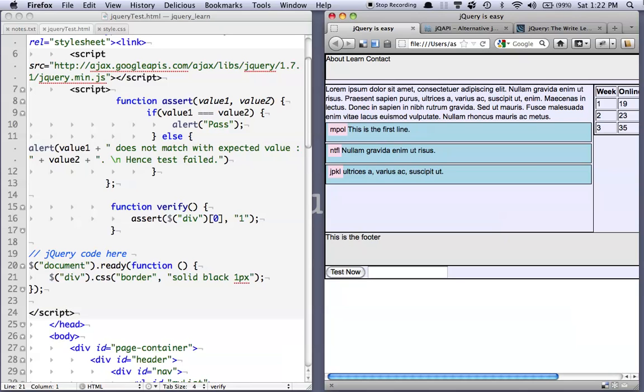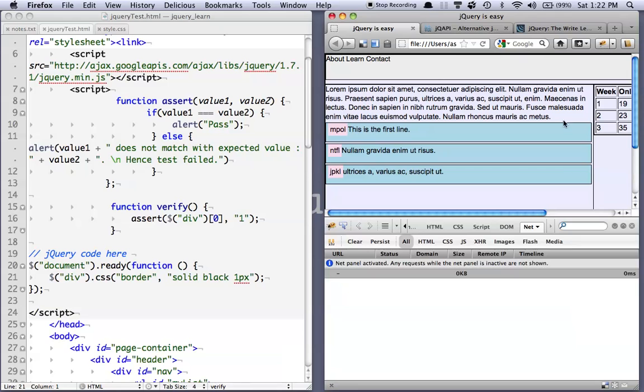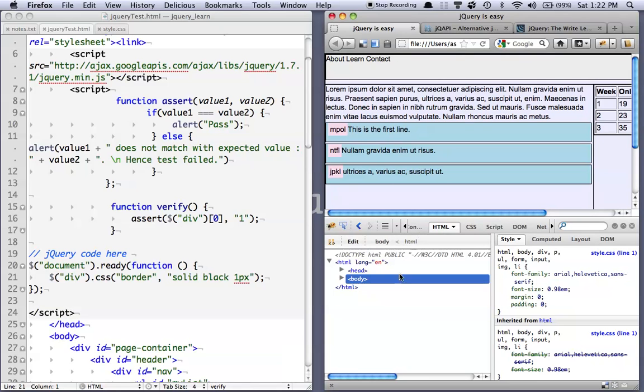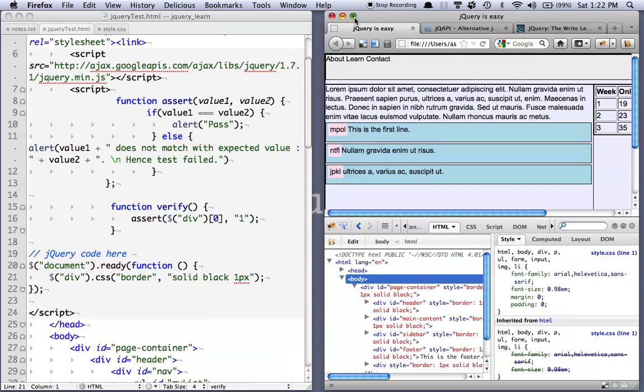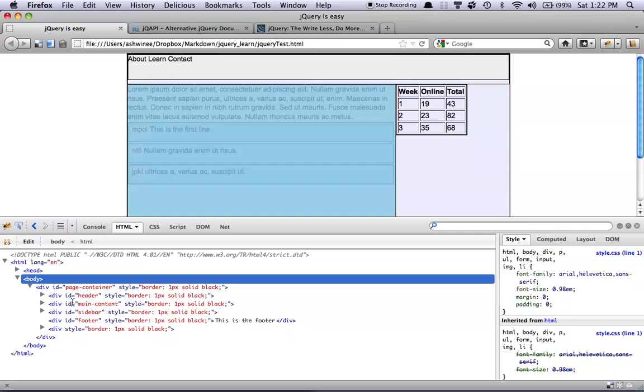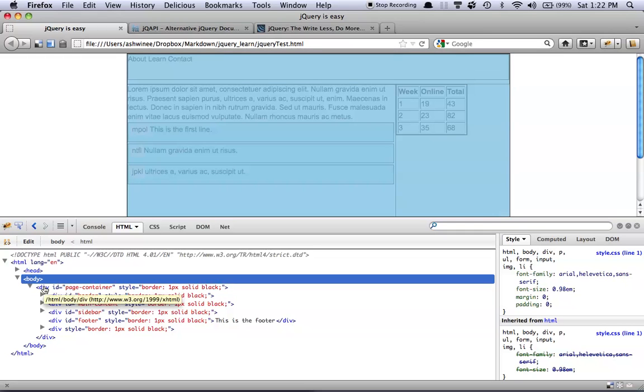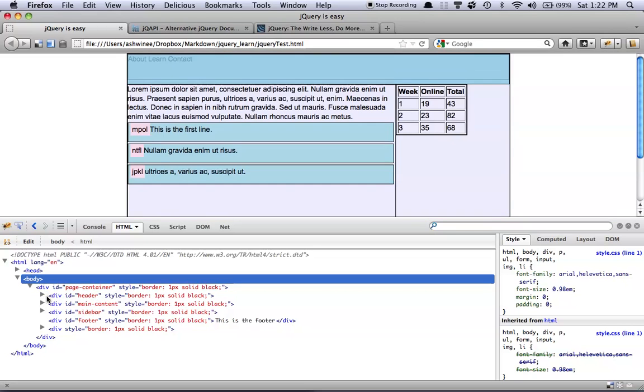So all the divs have got this border. We can check it. This is the main div, so there is one border around it. This is another div.